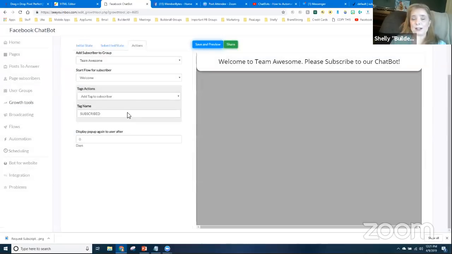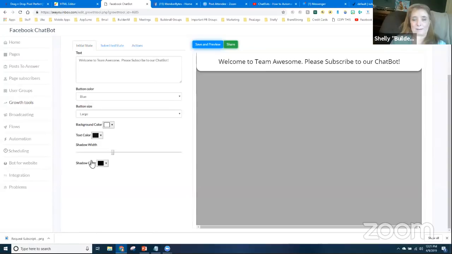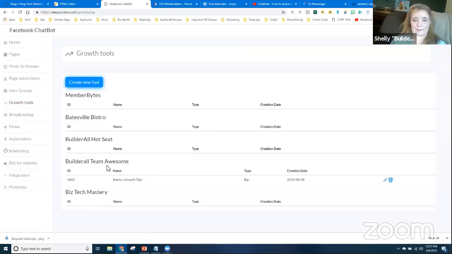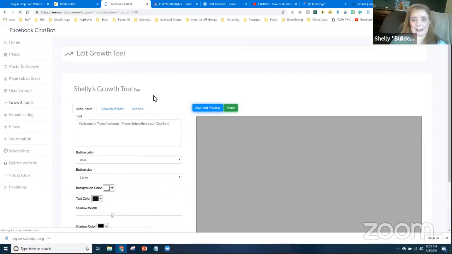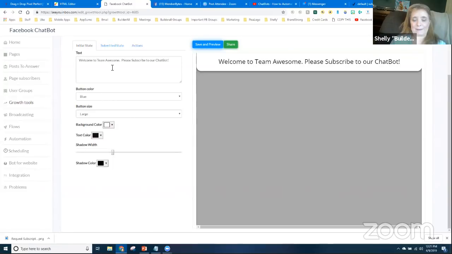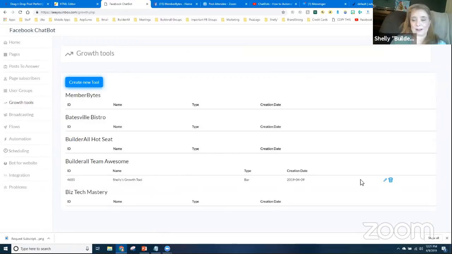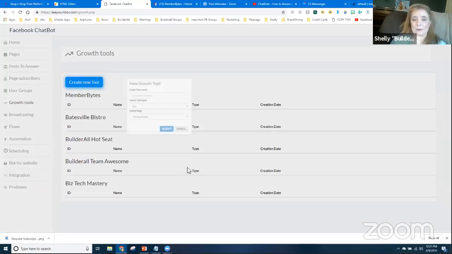So let's go back to the chatbot. And I'm going to do a different one. Remember, this was the bar. So let's go to save. And then I'm going to go back to my growth tools. And there's my Builderall Team Awesome growth tool. And I can edit that at any time I want to. Okay. And I'm going to go ahead and delete that one and create a new one. So I'm going to go back to my growth tools and I'll delete it. Just take it right out of there. And I'm going to create a new one.